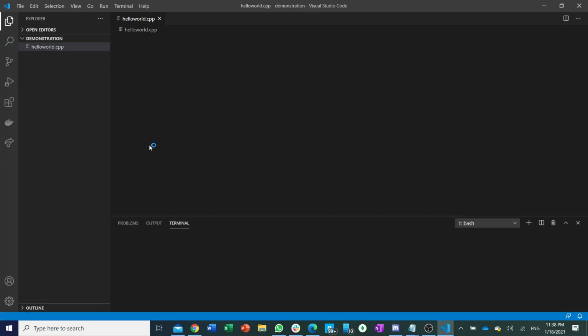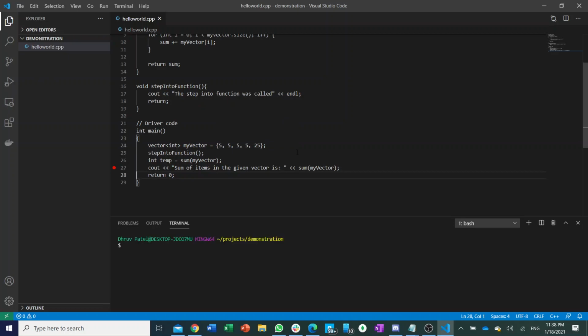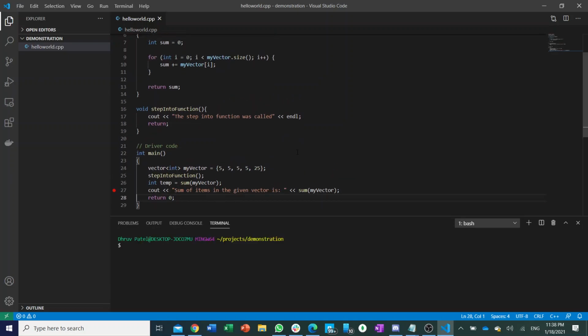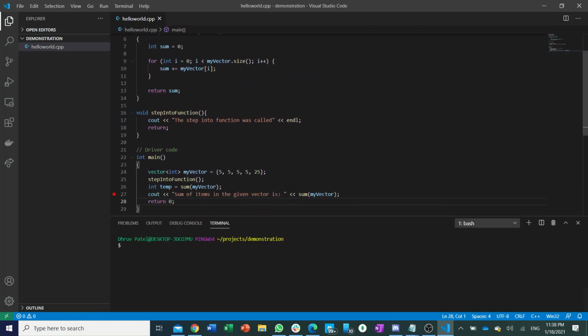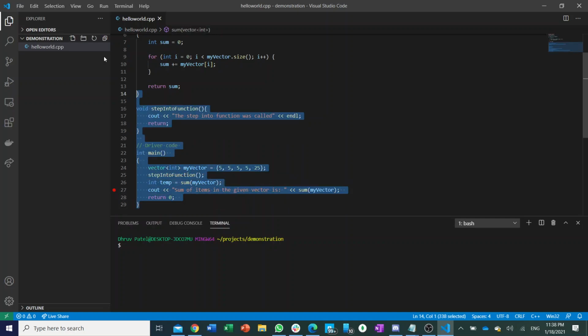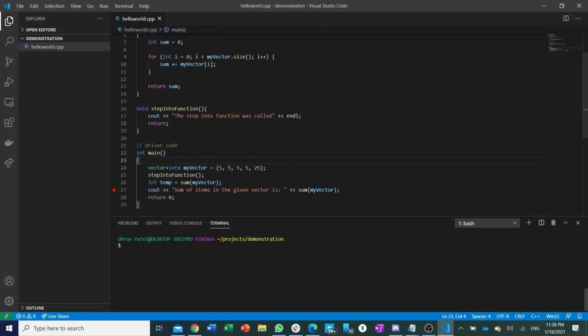So it's a simple folder with just one file, helloworld.cpp. And this code essentially just prints out the sum of the items in a vector, and this is the pass data vector. I use this code for a debugging video that you will see later on.